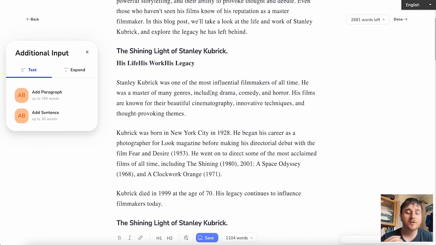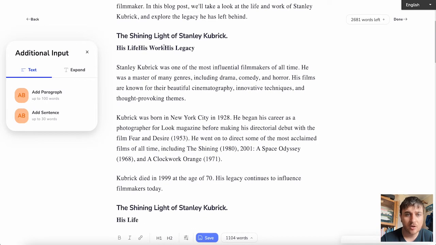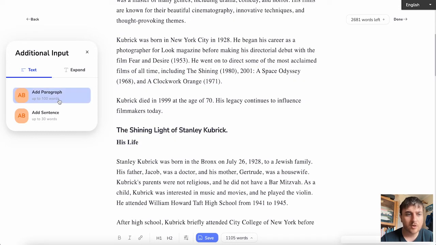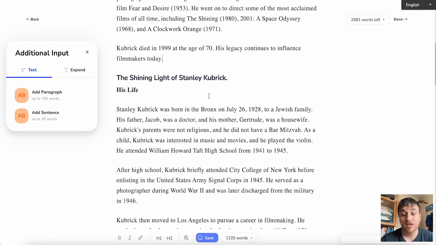Now, obviously, once you've read through all of this, you can make different changes. You can just click on the text and add whatever you'd like. There's also the options to add a paragraph or add a sentence, or you could just type this yourself.